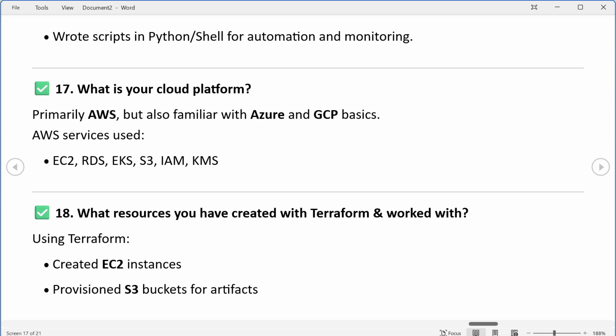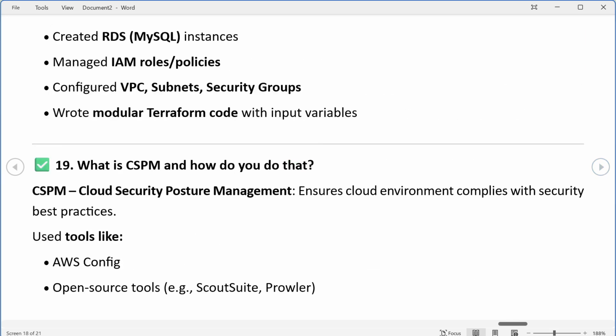What resources have you created with Terraform? I have used Terraform for creating EC2 instances, provisioning S3 buckets for artifact maintenance, and creating an RDS MySQL database instance. I also managed IAM roles and policies, configured VPC subnets and security groups, and wrote modular Terraform code with input variables.